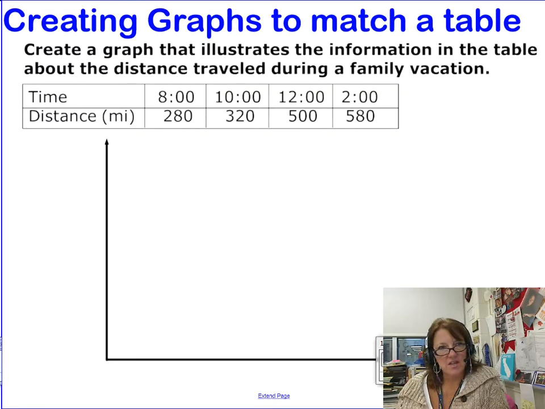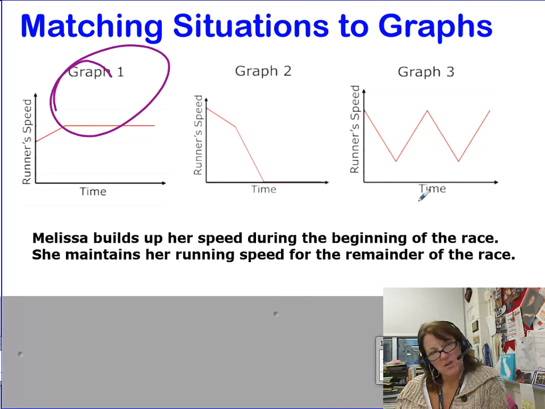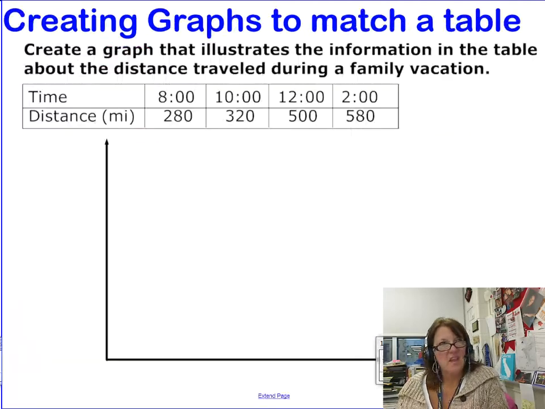Now, we didn't talk about graph number 3, but what could have happened there? You start out at a speed, then you slow way down, then you go back up, and then you slow down, then you come up. I would say that would be a good example of somebody doing some interval training. Maybe you start out fast, and then you slow down to a slower pace, and then build back up, faster, faster, faster, slow down, and go back up. Just one example.